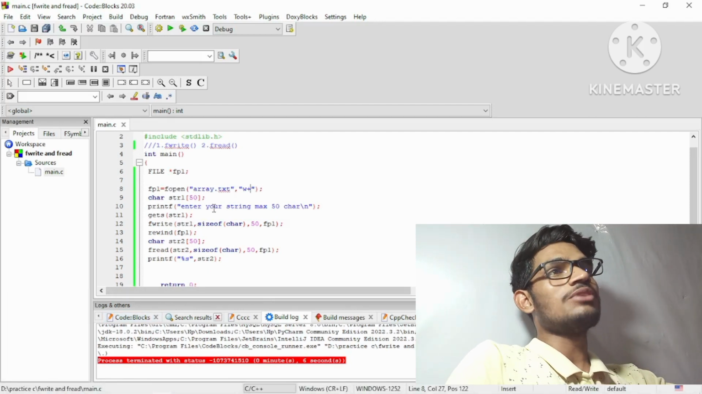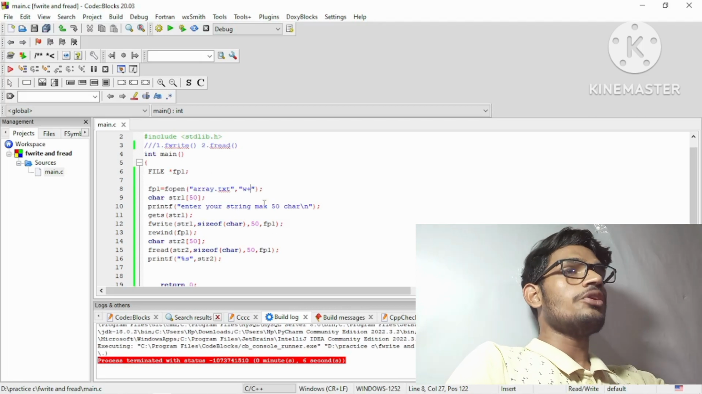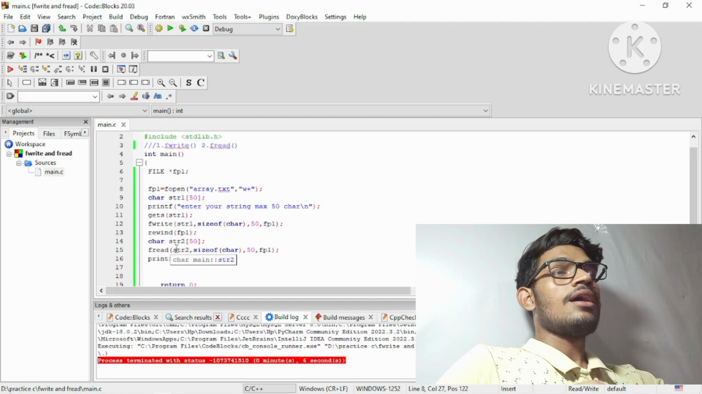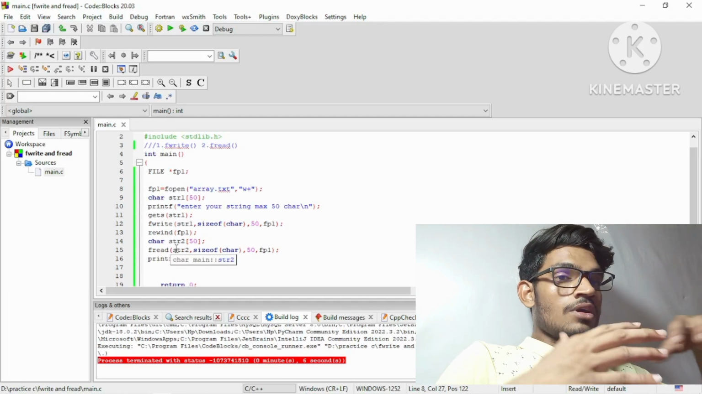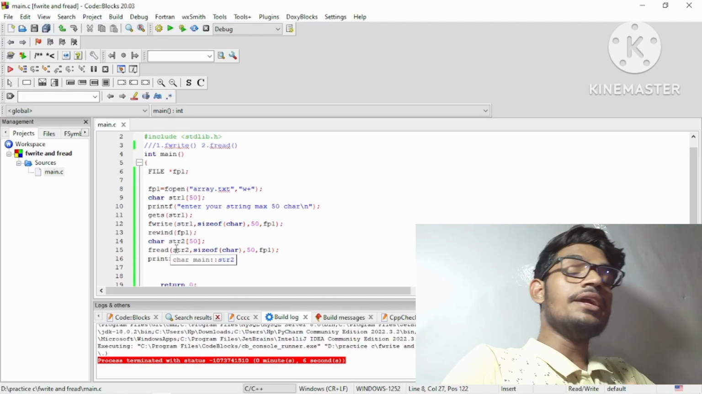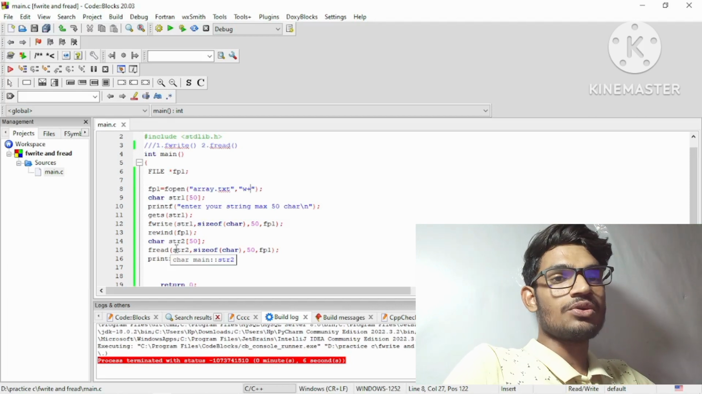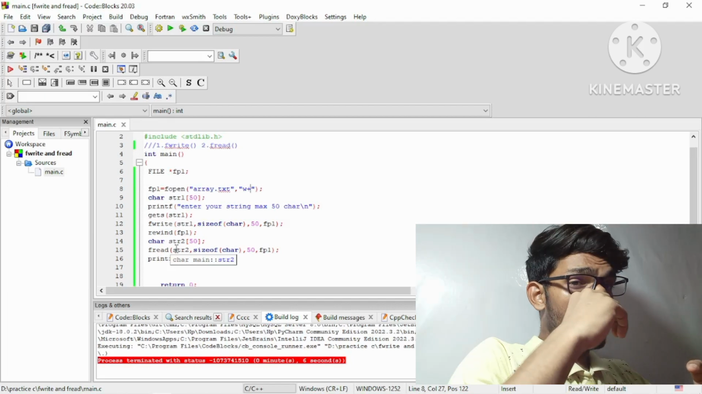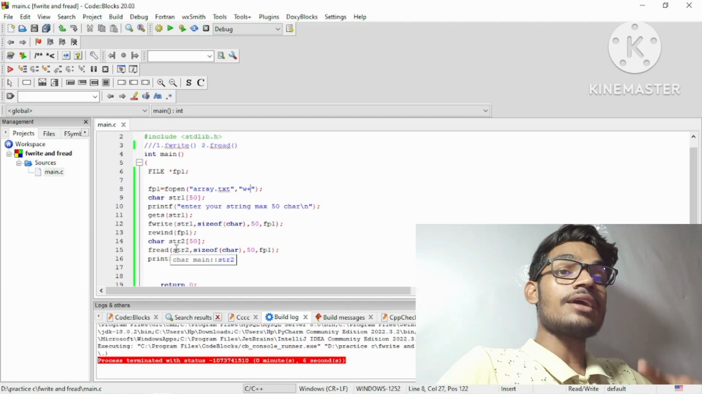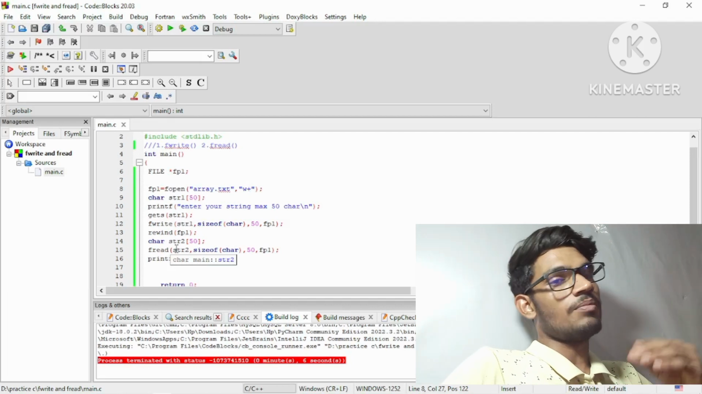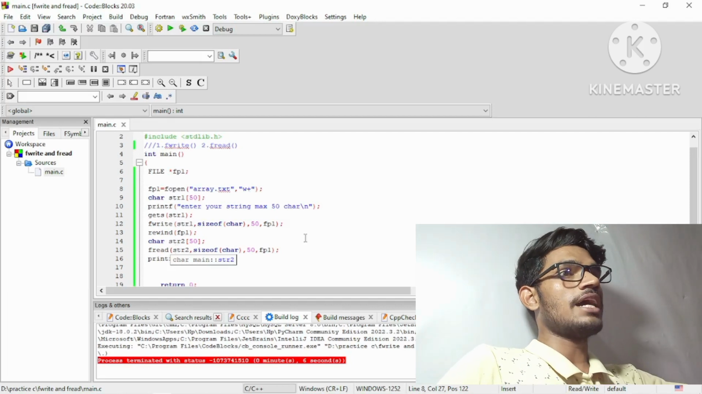I want to tell you that if you want to use only one file pointer, and we want to open that file in both read and write mode, at that time we will use w plus, that is write and read. For write and read mode we will use w plus. I hope that you have clarity.